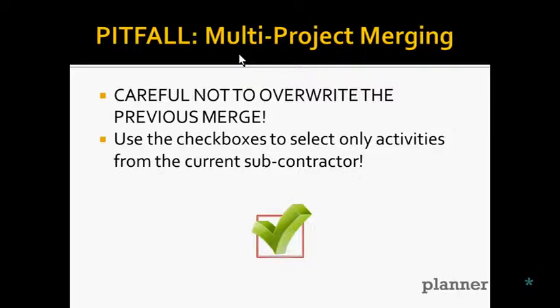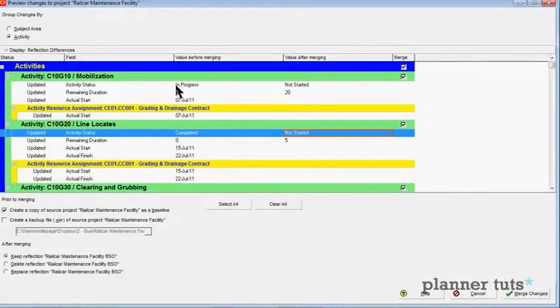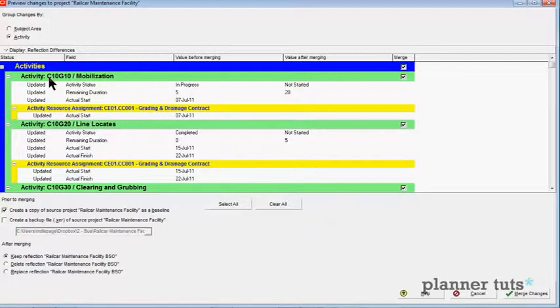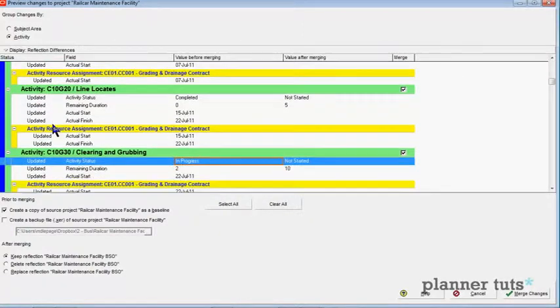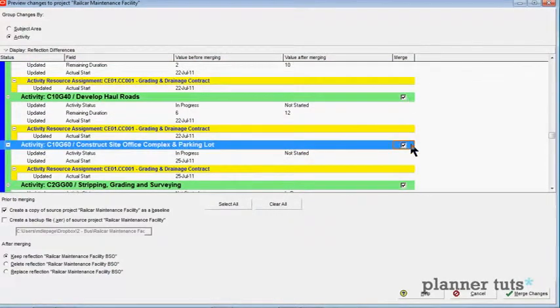So this is where those checkboxes come in handy. Here I have that we need to use those checkboxes to select only activities from the current subcontractor. So let's go back to Primavera. So these activities are not from the current contractor. And the way I can tell is because we have proper activity numbering here. So these are all C10 series activities. And the real updates from this contractor are the C2G series. So these two I want to include, and these other guys I want to leave out.